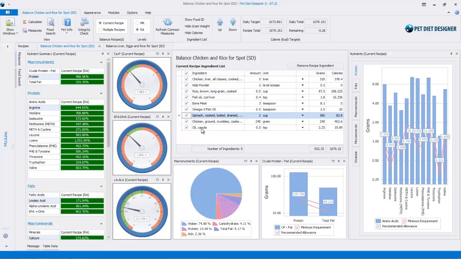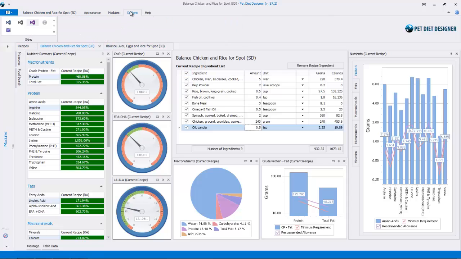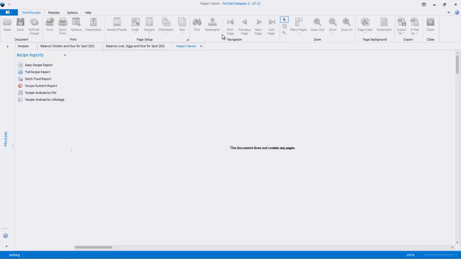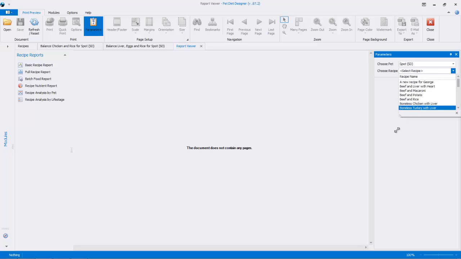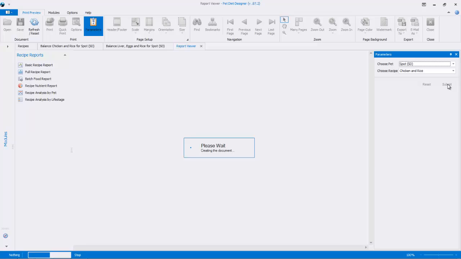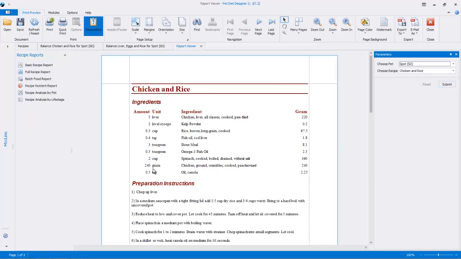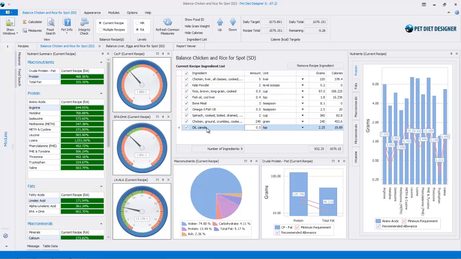The other notable thing that we have is the up and down arrows, and this is for sorting the ingredient list. We didn't have that before, and it's nice to be able to do this because let's take a look at why. Let's go to the reports and look at the basic recipe report, and that was for chicken and rice. Let's choose the chicken and rice recipe, submit it. You'll see here at the bottom, we've got 240 grams of chicken, and then you've got a half a teaspoon of oil canola. But if we go back here, we've got the chicken and then oil canola.